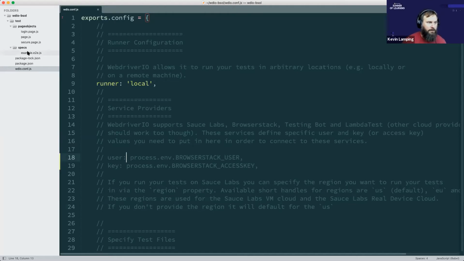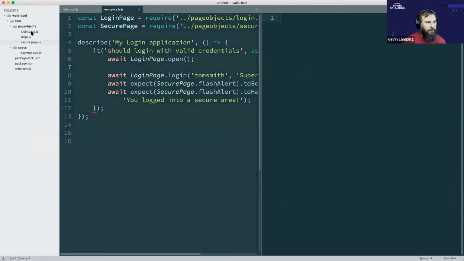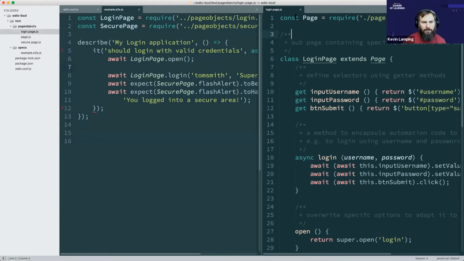So in our specs E2E file, this is how the test looks. So we load in our page objects. We use Mocha to describe our suite. And then we use the it function to describe our tests. You can see it's running in async mode. We'll talk a little bit about async mode a little bit later, but we're going to wait for the login page to open. And since I'm looking at this, this is our page object.